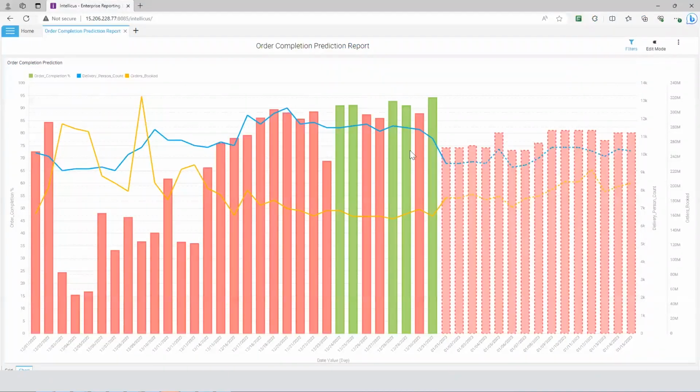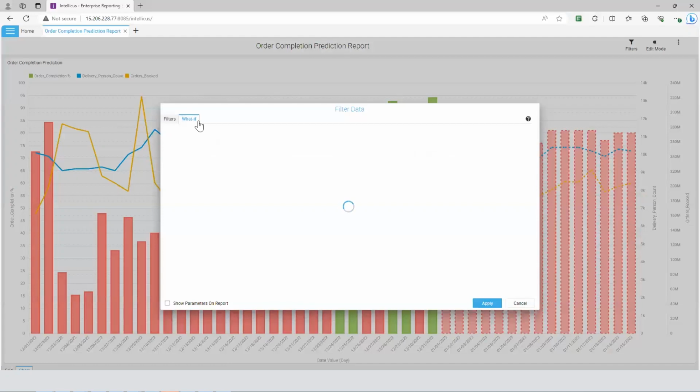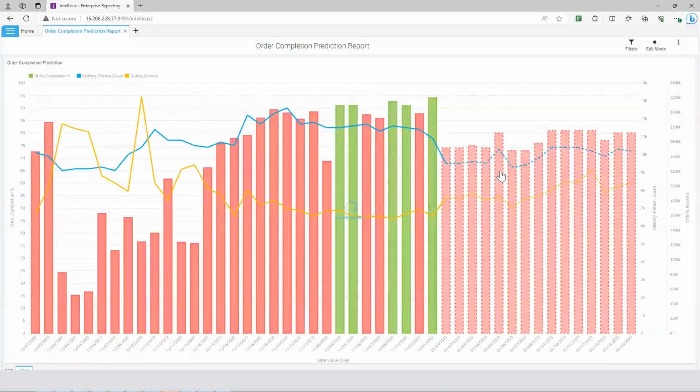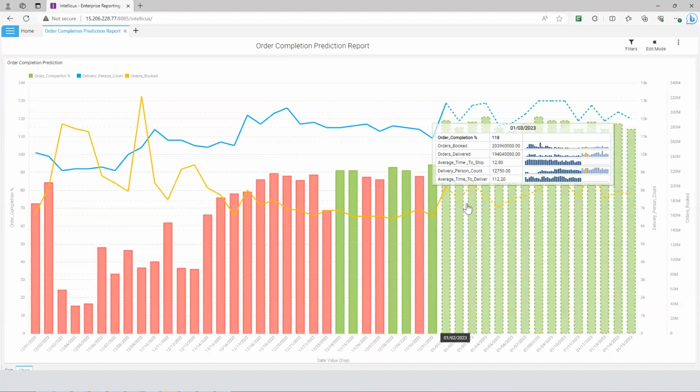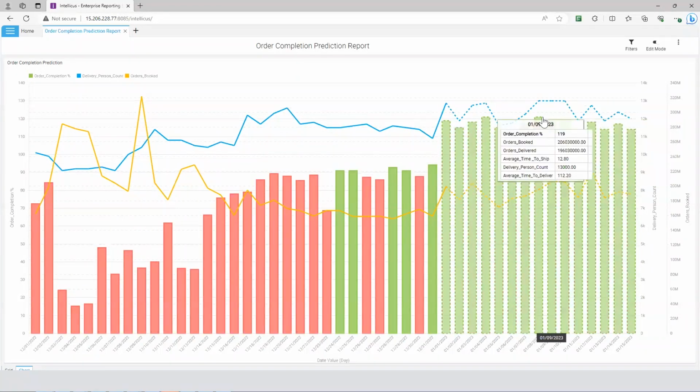Okay, so now I can go to my what if section here. I will increase the delivery person count by 25%. I can reduce the average time to ship and average time to deliver, and I can click on it. So you can see that now most of my bars are green, and I am able to achieve my target for most of the days, right?